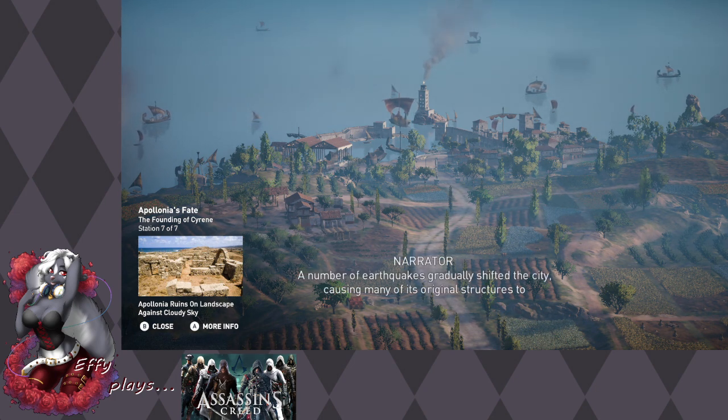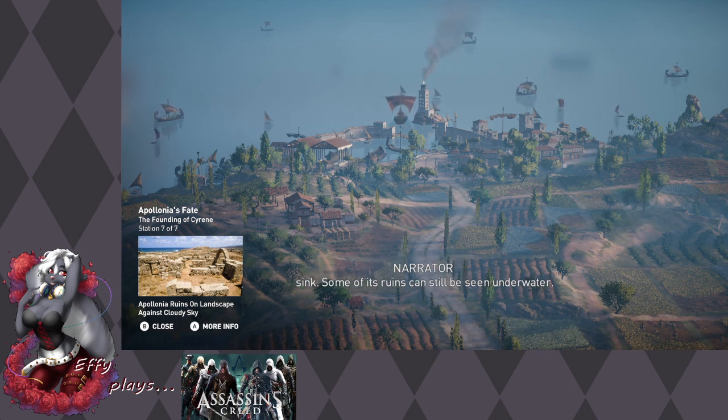A number of earthquakes gradually shifted the city, causing many of its original structures to sink. Some of its ruins can still be seen underwater.